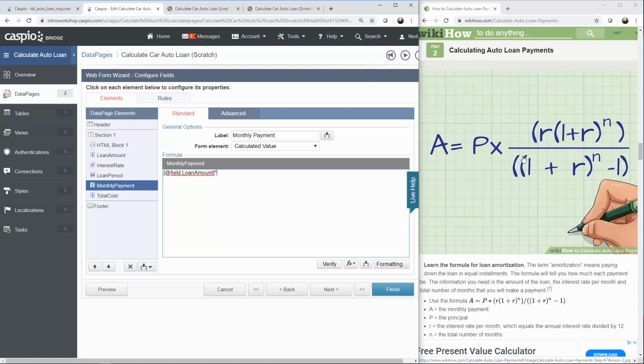And now we need to compute this figure, which is the top line divided by the bottom line. Let's compute the top figure first, which is the interest rate, and then in parentheses, 1 plus the interest rate to the power of n. And little n basically stands for the total number of months, and that's going to be your loan period.